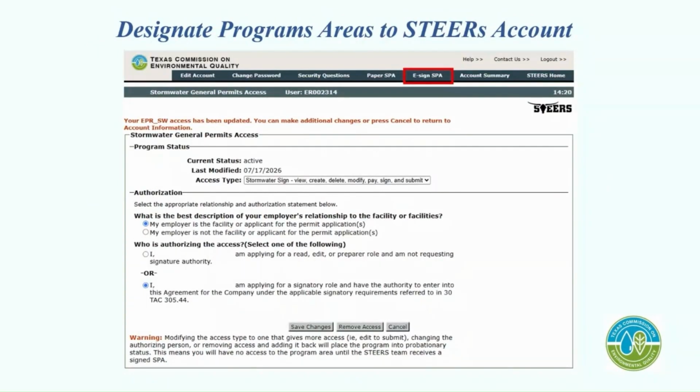After selecting Save Changes, if all the information entered was correct, a message will appear in red at the top of the page stating, Your EPR SW access has been updated. You can make additional changes or press Cancel to return to account information. The program status has been updated, however the account is in probationary status. Next, you will need to sign a STEERS Participation Agreement, or SPA.